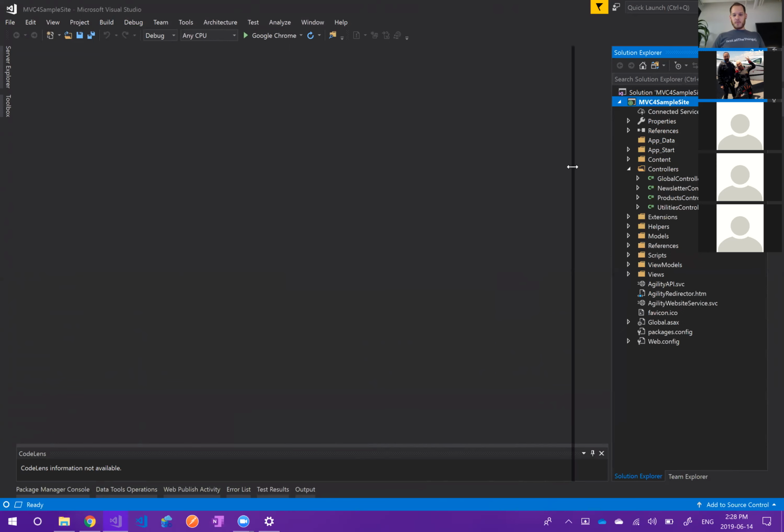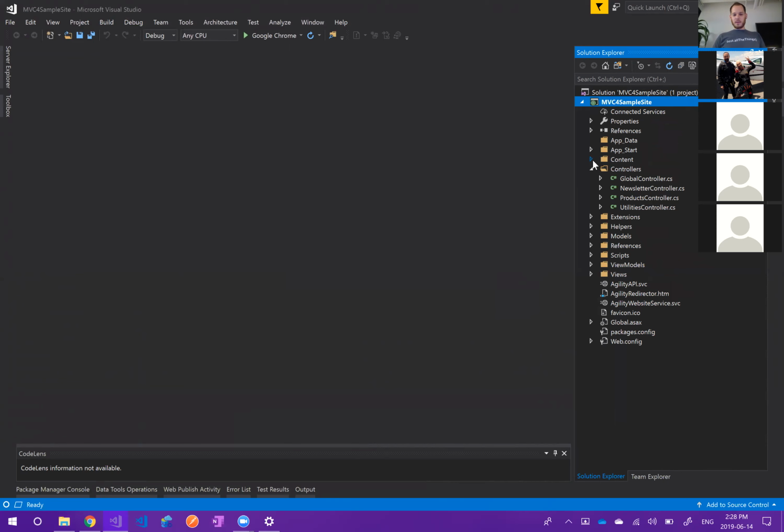All right, so while we're just waiting a little bit here, I'll talk a little bit about the structure. For those of you that are familiar with MVC, this really shouldn't look too much out of the ordinary. You should feel sort of right at home. If you're curious to see how Agility gets its claws into the MVC site, take a look at the global.asax.